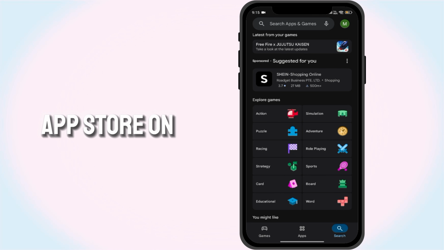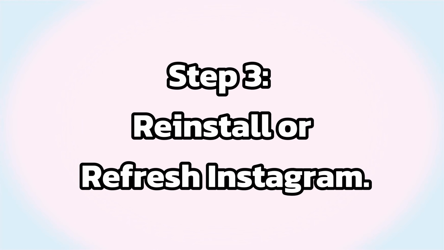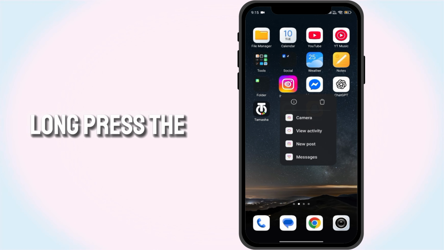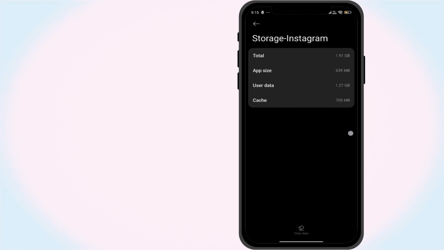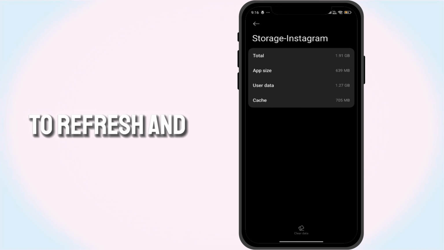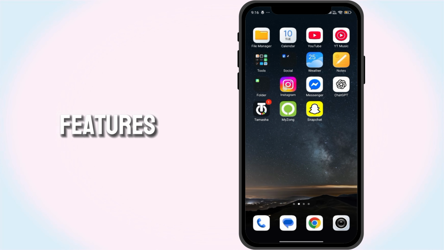Step 3. Reinstall or refresh Instagram. On Android, long press the Instagram app and tap App Info. Go to Storage and Cache. Tap Clear Cache, then Clear Data. This forces Instagram to refresh and download the newest features.